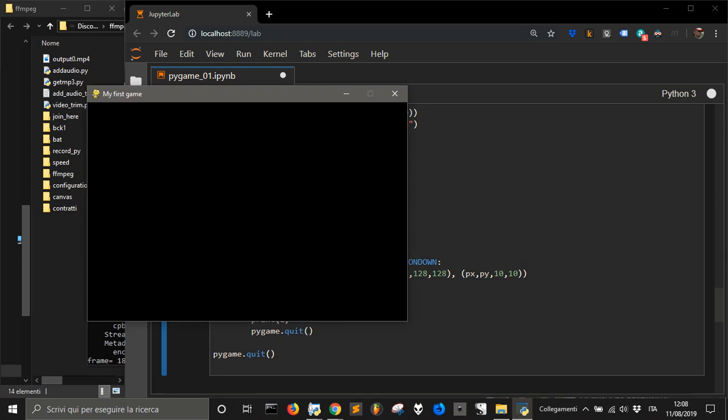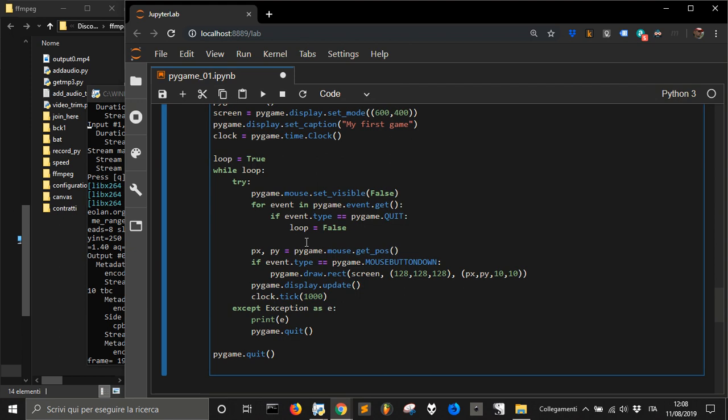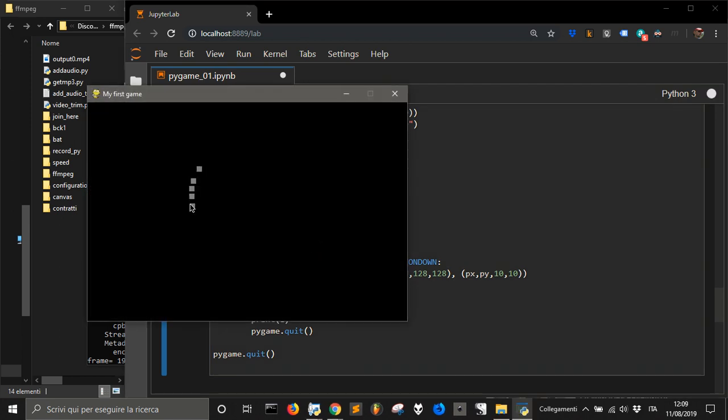So you see that I have to click to do it. Let me comment this so that I can see the arrow. You see, but I have to click every time. If I keep pressing it, if I want to draw something, I need to check the mouse press.